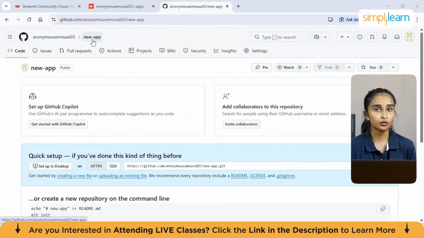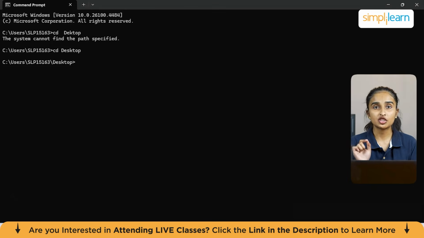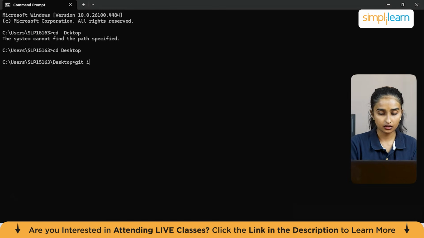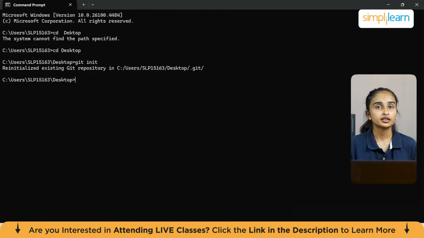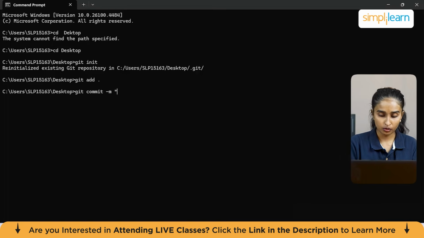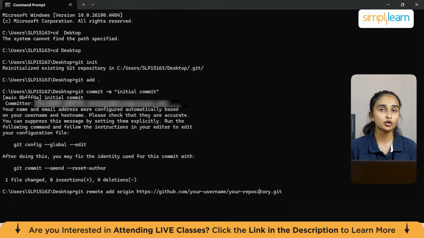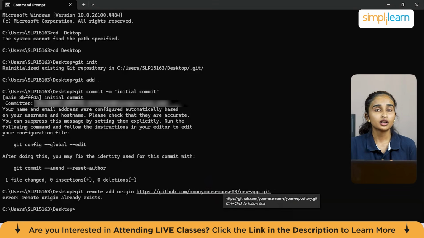So the code is as follows. First, we will have to initialize git. So that's git init. Then use the following command, followed by which we will commit, followed by initial commit. Next, we add git remote add origin, followed by your username along with your repository. Now we shall go and push the origin master.